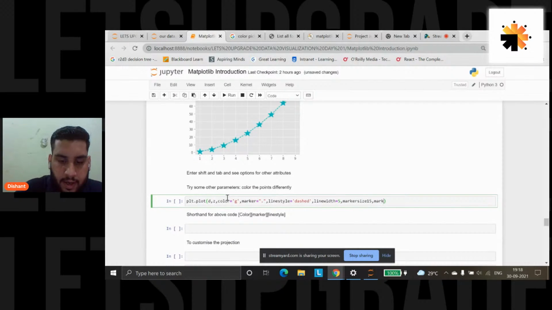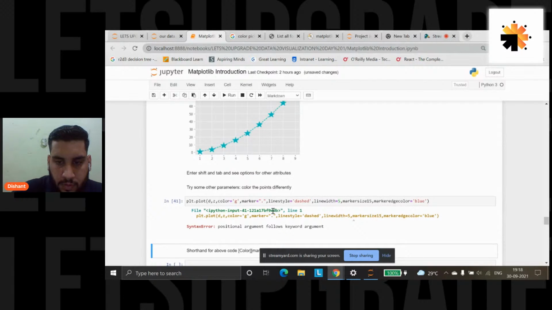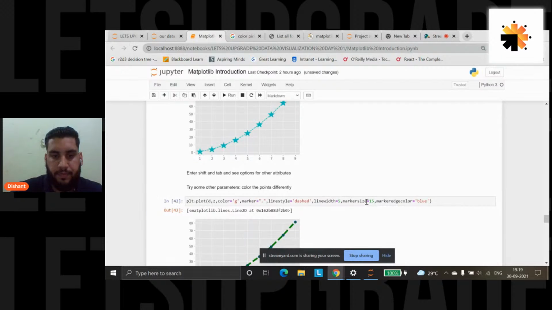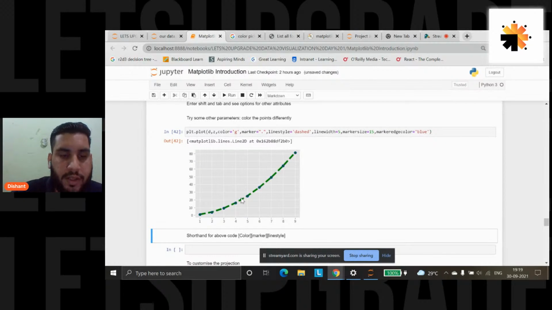Let's try to get the marker's color changed as well. For that, there is a thing known as marker edge color. So I missed out on an equal to out here. So now you can see our visualization has certainly improved a lot. You can see the marker points as well, and they are further highlighted with another color.